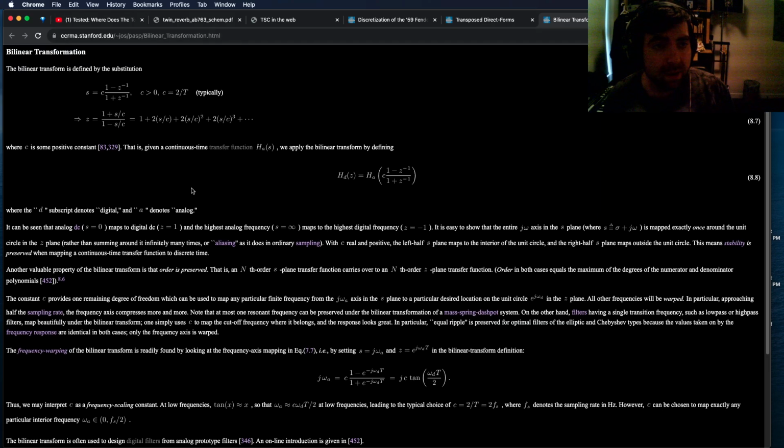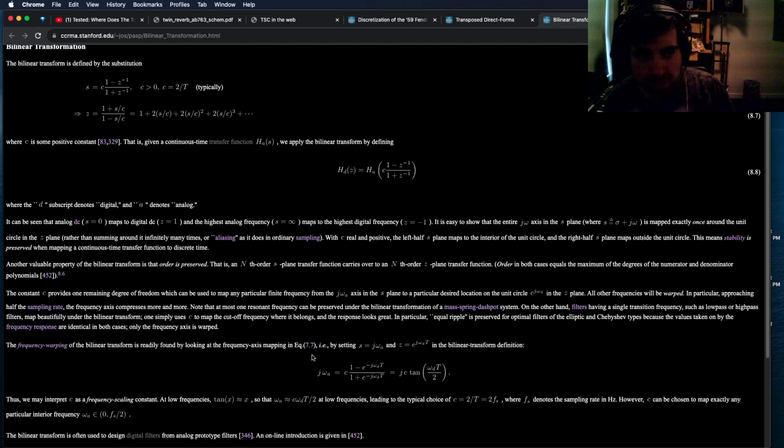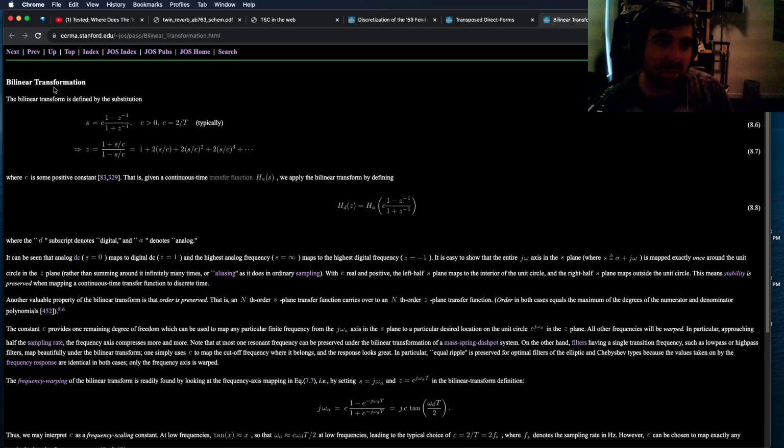This Karma website, you can see it's part of Stanford, but they have some of the best reference material for digital signal processing. If you look at their page on the bilinear transform, this is also the same guys who wrote that paper, so we're being consistent with the information and the notation and everything.